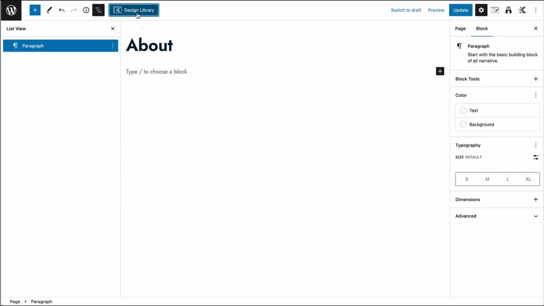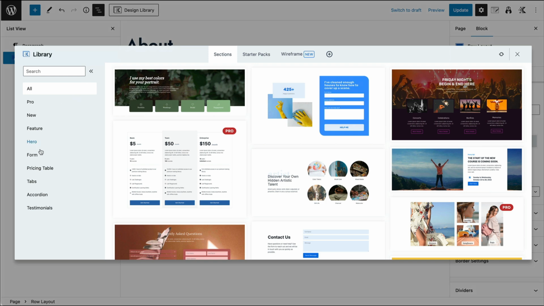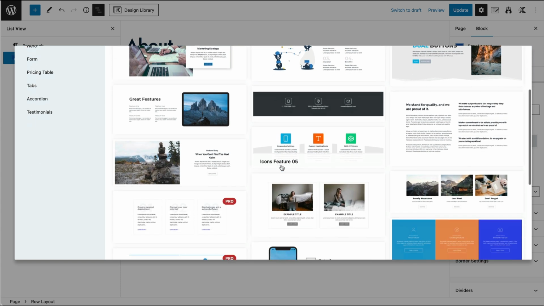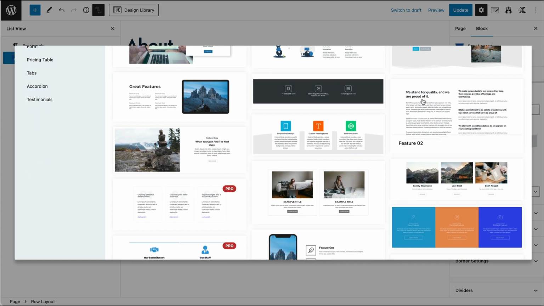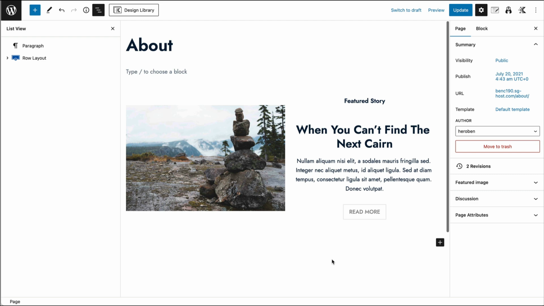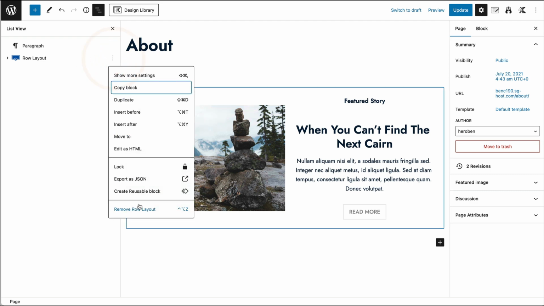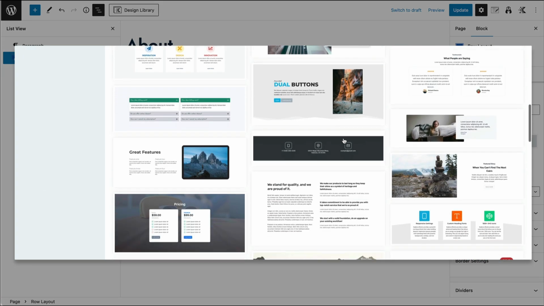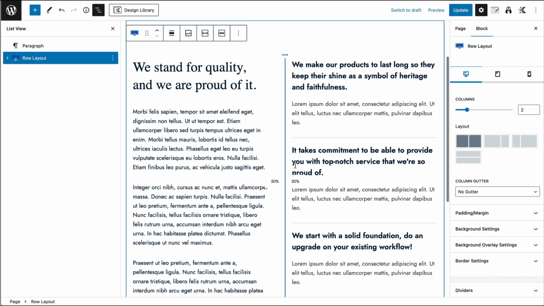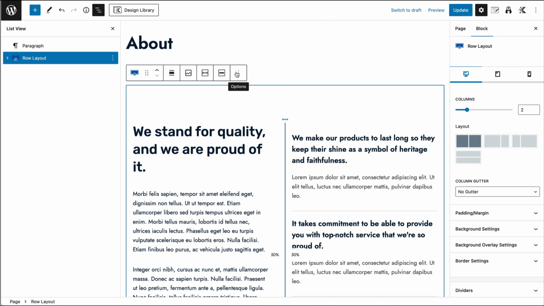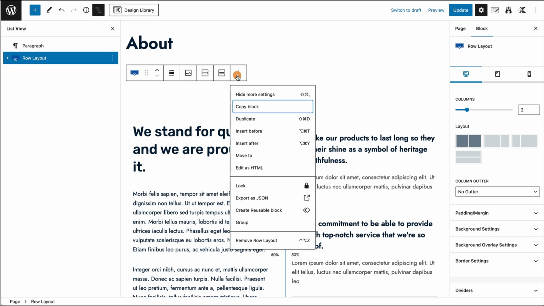So let's check out our design library and see what options we have. Let's go to the feature section. Maybe we just want this right here. So that's similar to what we saw on the home page. I'm not sure about that. That's some text laid out in 2 columns.